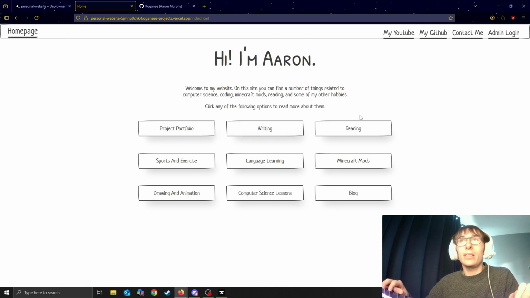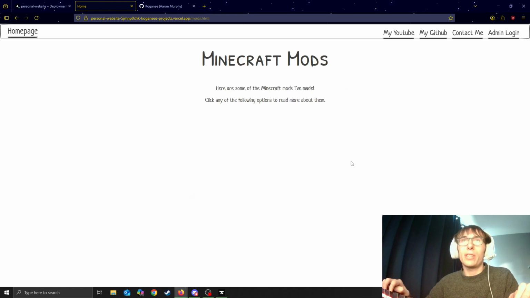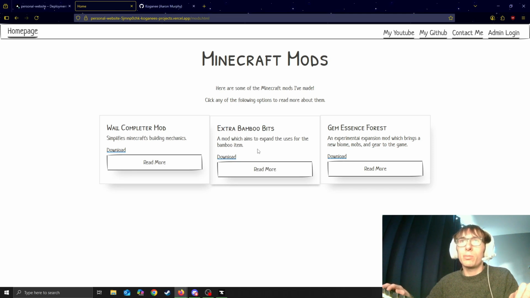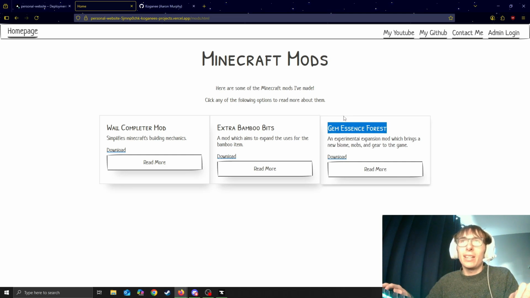And then finally, well, not finally, because I'm gonna do admin login soon, but I also have the Minecraft mods section, which basically just shows some of the Minecraft mods I've made. So I have my wall completer mod, my extra bamboo bits mod, and my gem essence forest mod, which this one's probably my favorite that I've made, but it's pretty glitchy, so I might make a video about that actually.